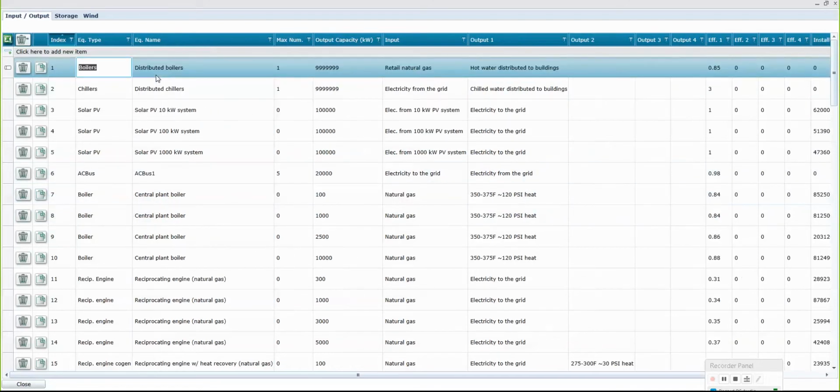Up front, again, we want to be able to analyze distributed boilers for large numbers of buildings, and we'll show how we cost that and do things like that in a little bit.